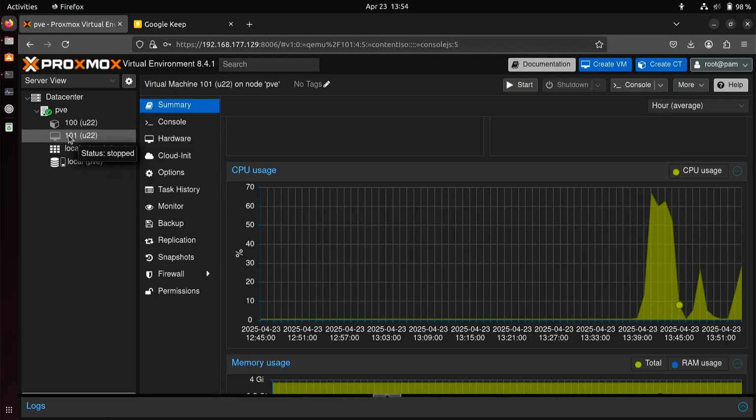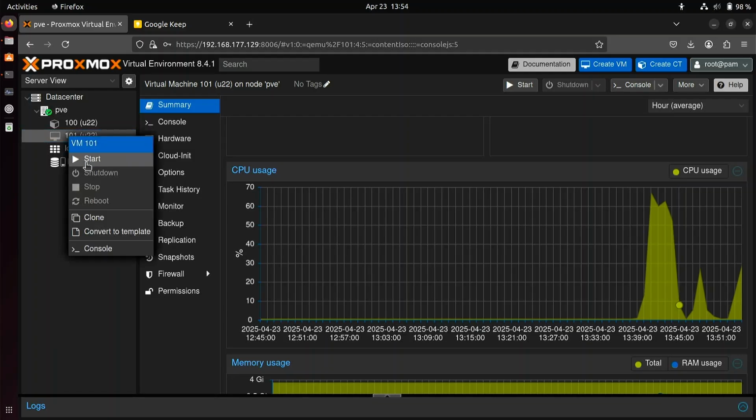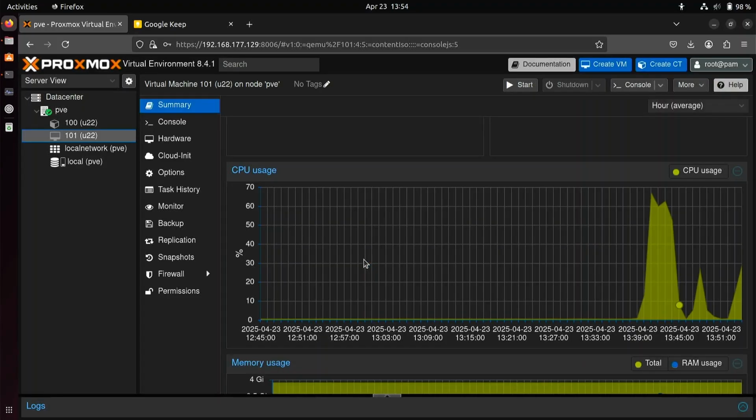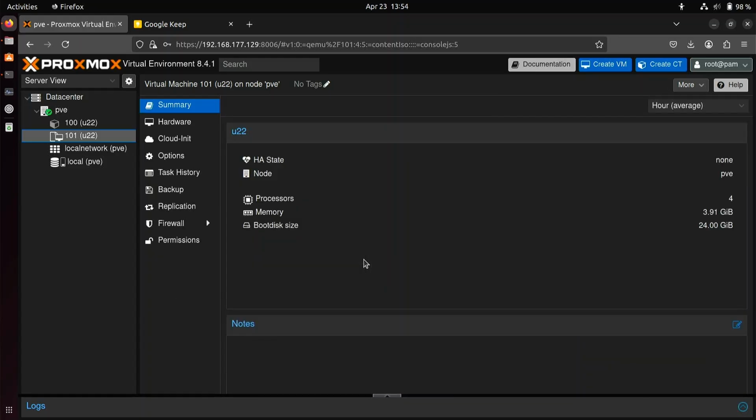There we are. So what we do is right click on here and say convert to template. Do you want to convert it to template? Yes. And after I've done this, I won't be able to run it anymore because it's only a template. But then I can use it to create clones of the template instead. So this is converting to a template. It's probably finished by now.